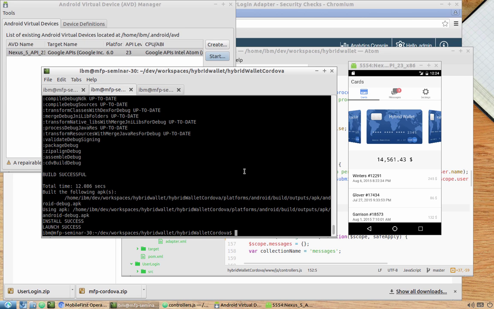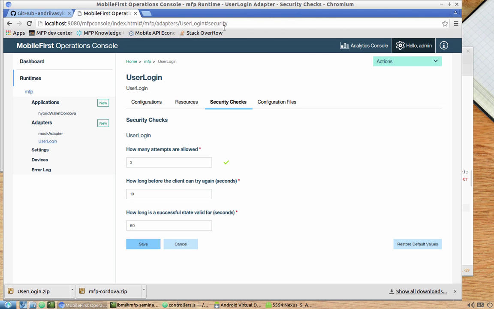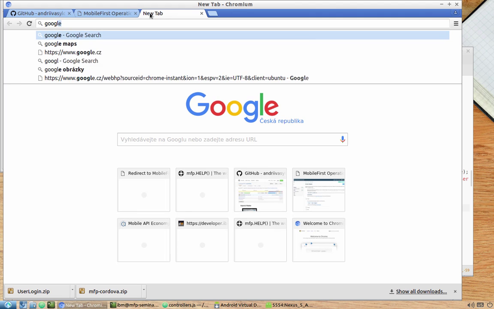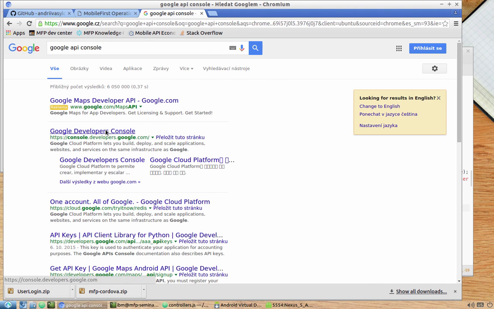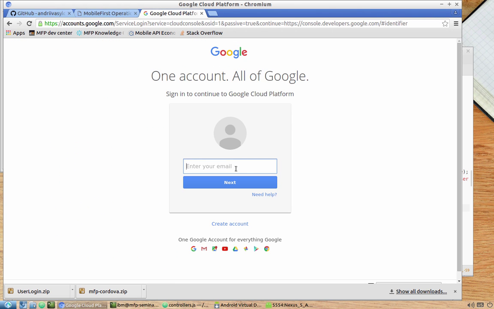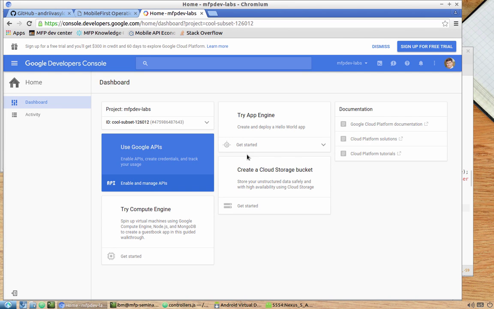But we will start with Google API console, getting our project ID and also the API key. So let's open the browser and search for Google API console. Nowadays it is a part of the developer console from Google. You will need to enter your credentials here. Once you're logged in, you should be able to see your previous project from the 7.1 lab series. If you don't have it, just create a new project.